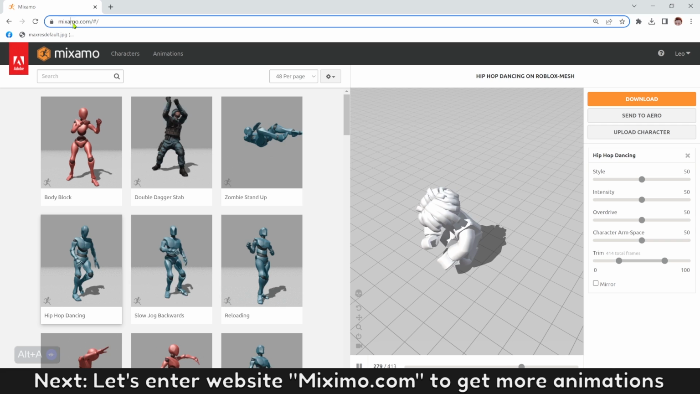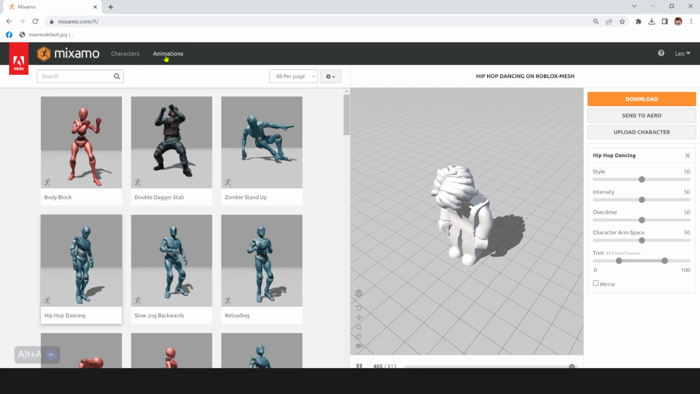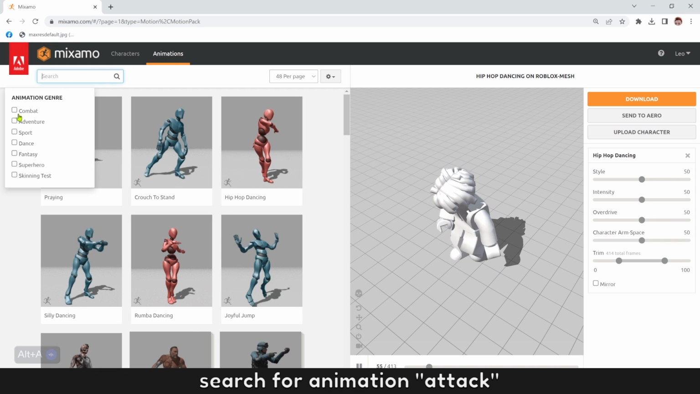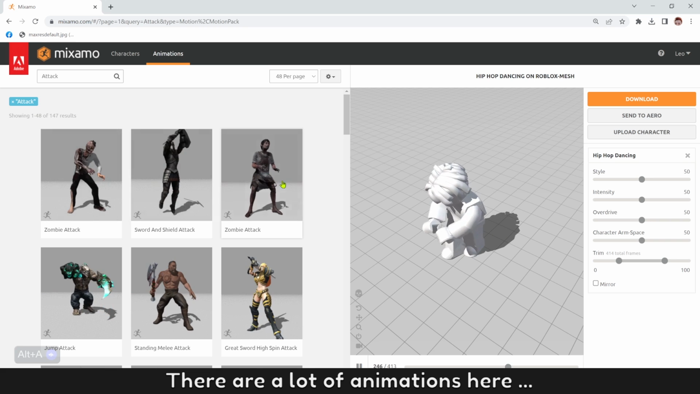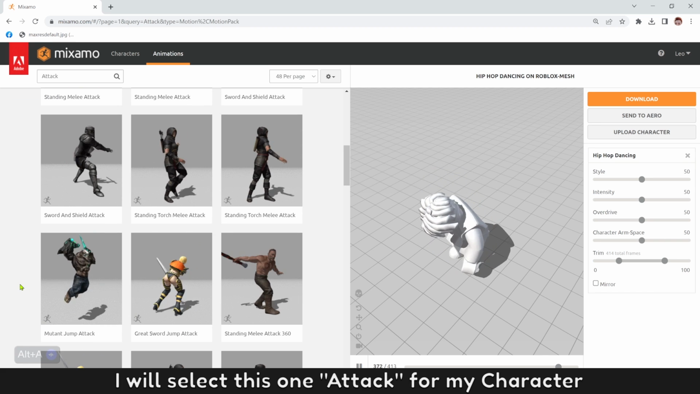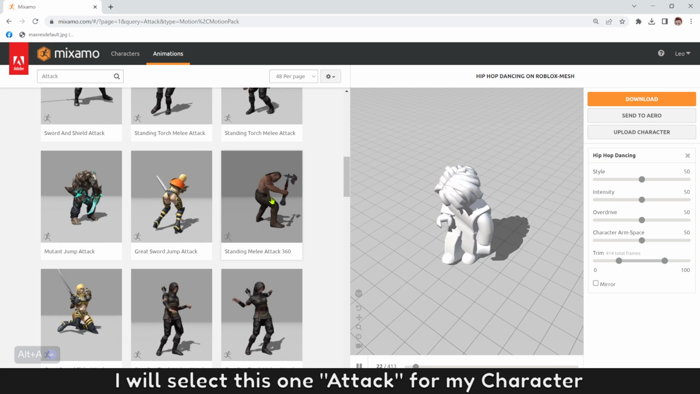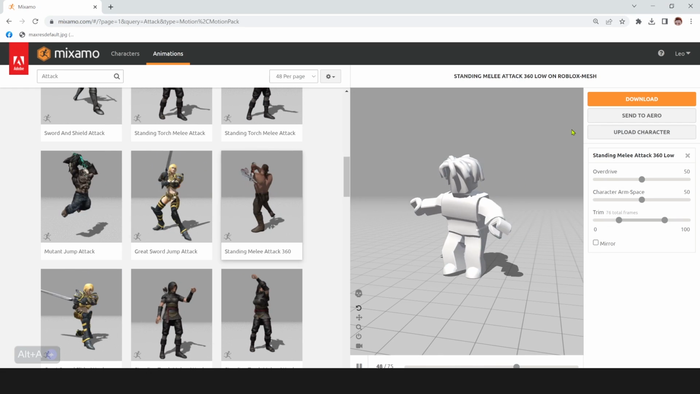Next, let's enter website mixamo.com to get more animations. Search for animation attack. There are a lot of animations here. I will select this one attack for my character. Click download.